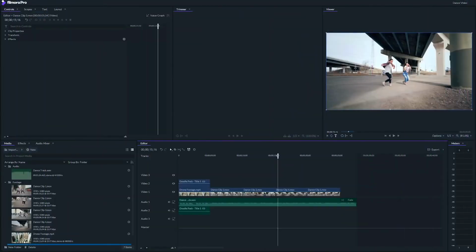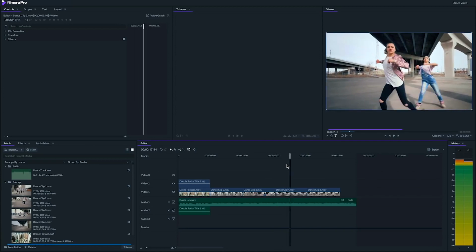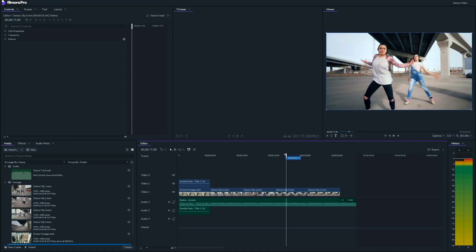Keyframes are an extremely powerful tool in Filmora Pro. They allow you to make changes to different effects and attributes over time. Here's an example. This clip over here begins with the camera pushing in on our dancers. By using keyframes with the scale value of the footage, you can create a really cool vertigo effect.